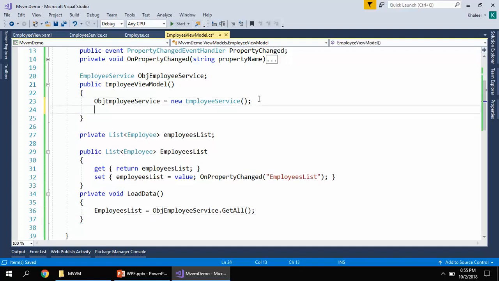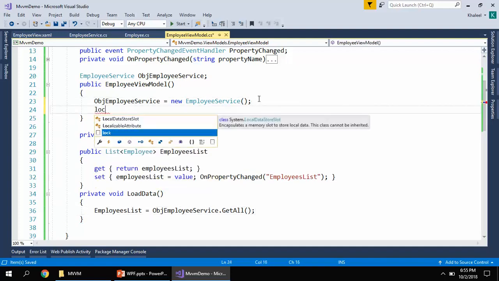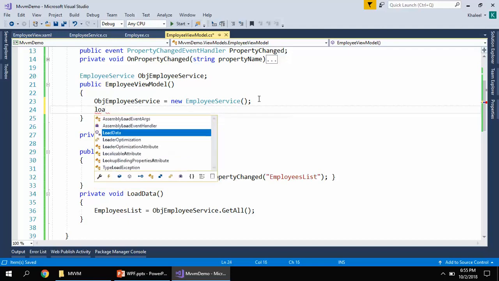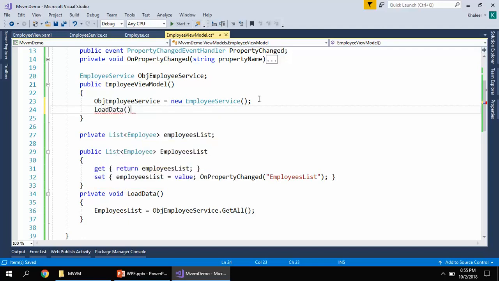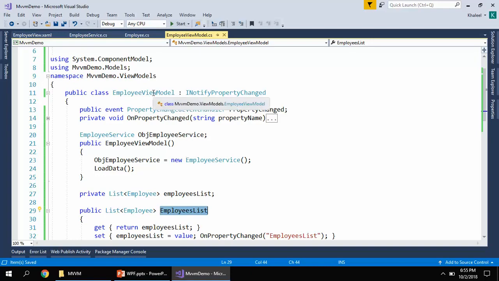And here in the constructor we will call our method so that as soon as somebody creates an object of this particular class, it should load all the employees inside this list. When this method is invoked, it interacts with my service, loads all the employees in the list, and when the employees are loaded, a notification will also be raised to my user interface. Now we need to do data binding with this property called employee list, which is present inside this class called employee view model.